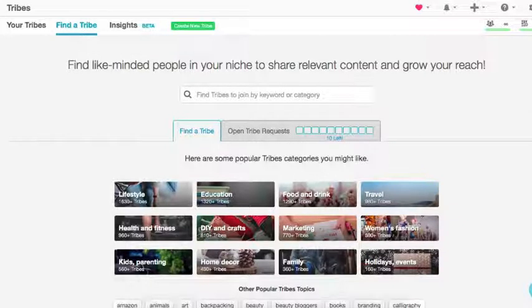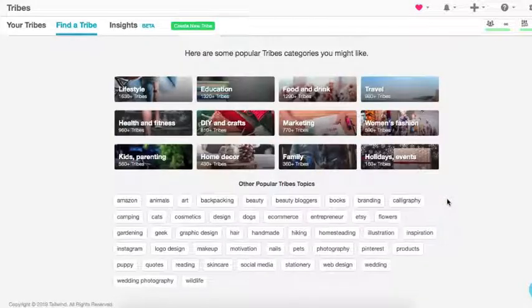Okay, so when you're new to tribes, you might come across this initial screen, and it allows you to discover new tribes that might be relevant to your particular niche. So you can start by typing something in and searching for something, or you can come down here and select a keyword and decide what that might fall under.